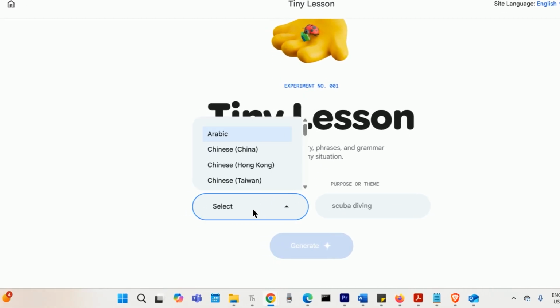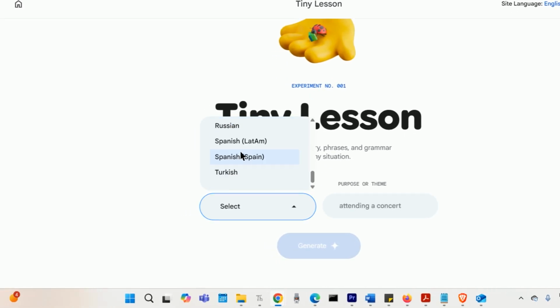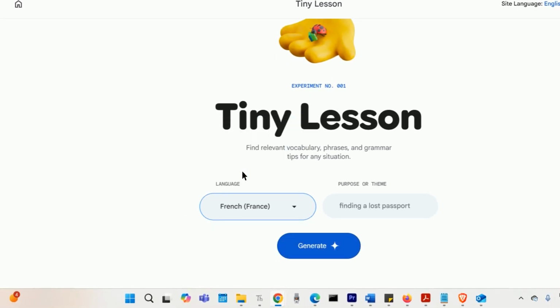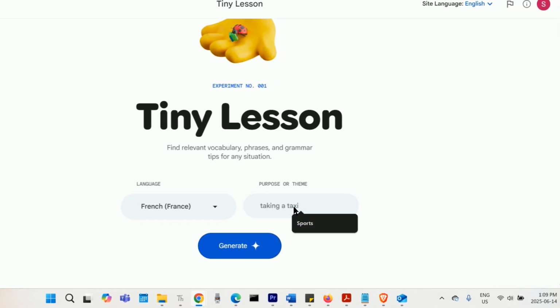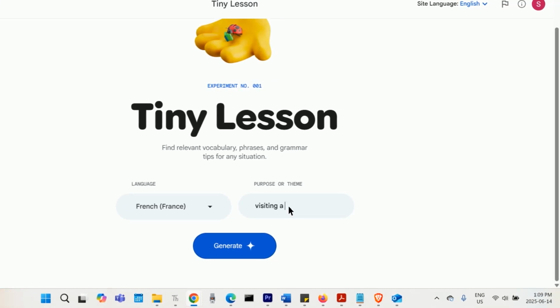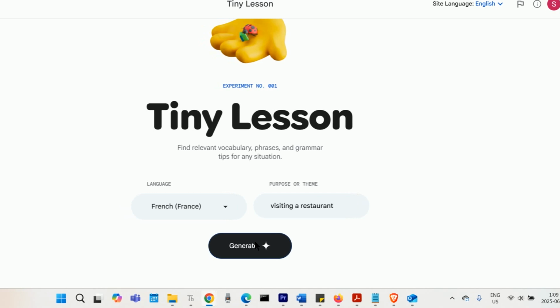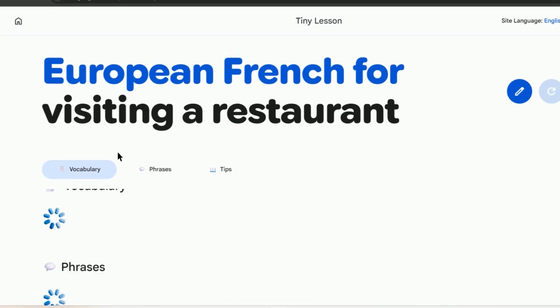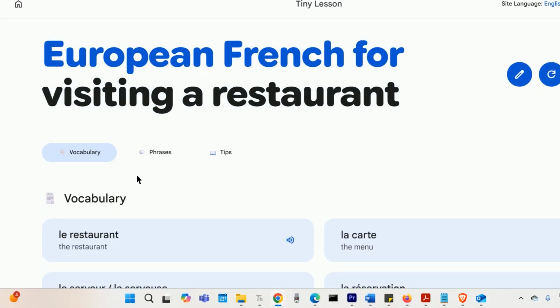You describe a situation or event you want to learn about, e.g., ordering coffee in Italy, asking for directions in Spanish, or as previously mentioned, finding a lost passport. Tiny Lesson then generates a mini lesson tailored to that situation.